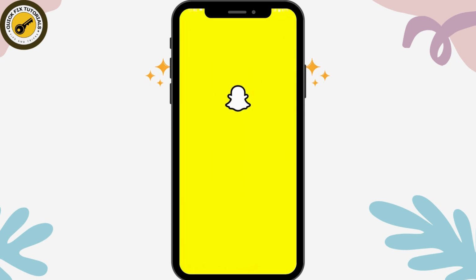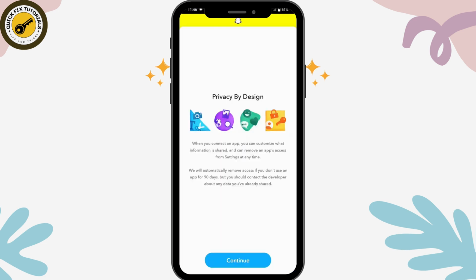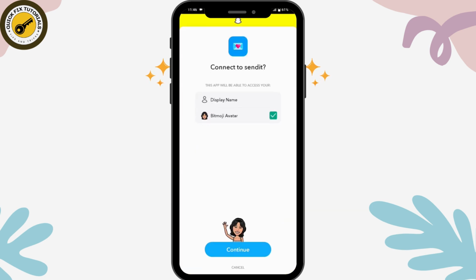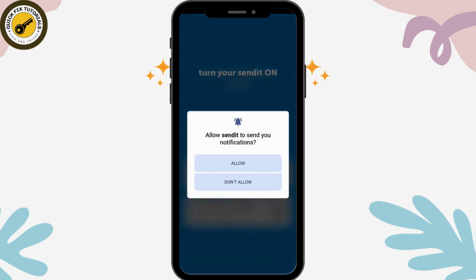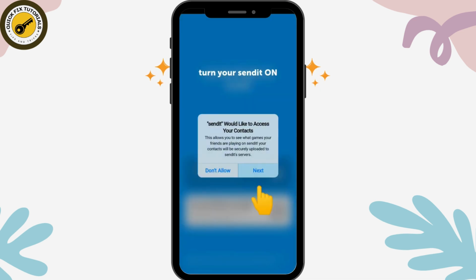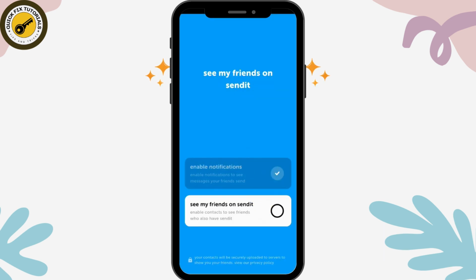So open up your Snapchat and now tap on continue, and then choose your Bitmoji avatar and then your display name and tap on continue again, which is on the bottom, and tap on next if you would like to receive notifications, and allow. And if you would like to access your contacts, then tap on next, or you can choose don't allow.